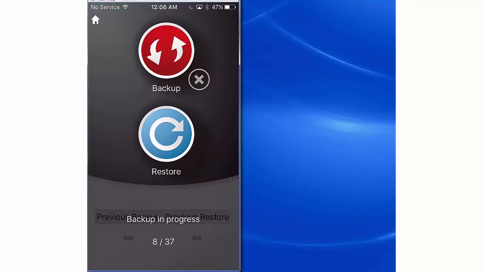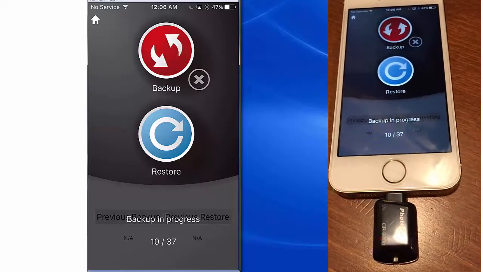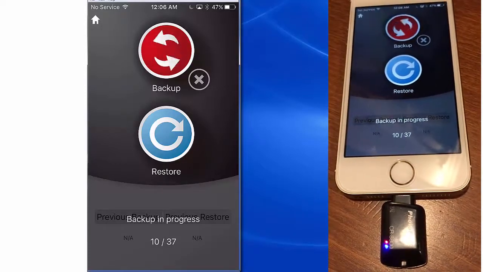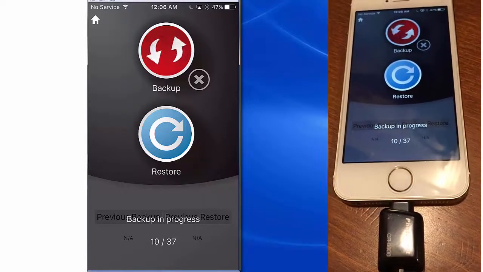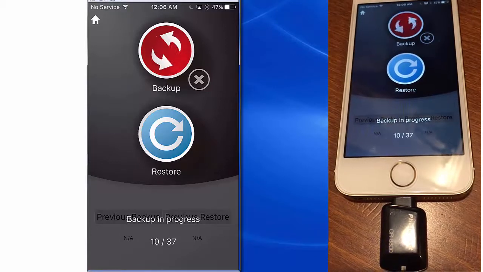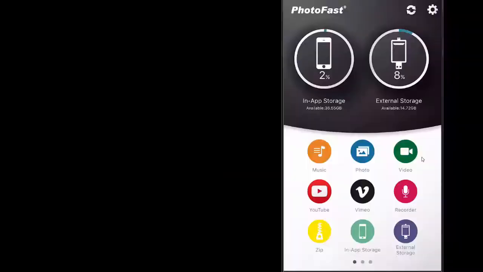And what you can't see here, and I'll try to get a quick video of it and overlay on the side, is the flashing lights on the device itself. So let me grab that. While this is backing up, I'm actually recording a video with my other phone, getting the blinky lights and showing the backup progress.